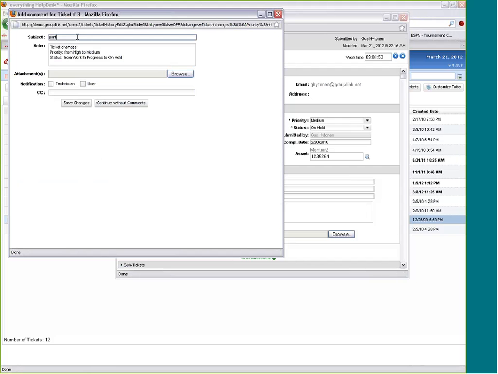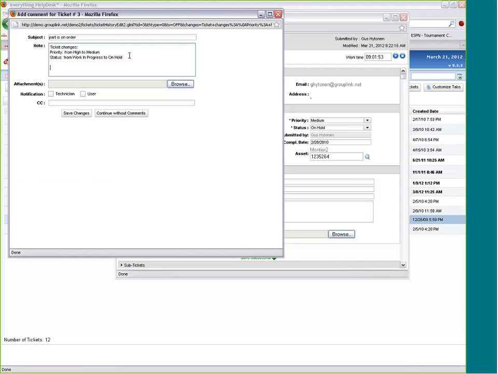Part is on order. Oh, if I could spell, here we go. And then I could add additional notes if I wanted. Will be in on Friday. Really what I want to show you is the notification. I have the ability to notify techs and users. I am the tech. I don't want to notify myself, but maybe I want to notify the user. This is a default. I have it defaulted off for personal preference. You could have it on. But when I save this, it sends an email back to the user with this information automatically.